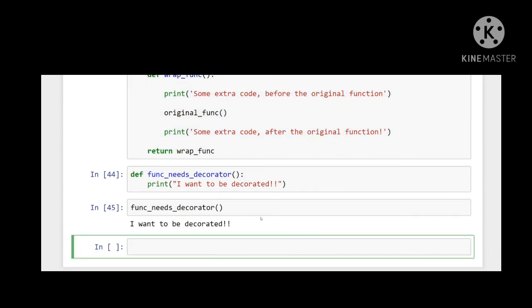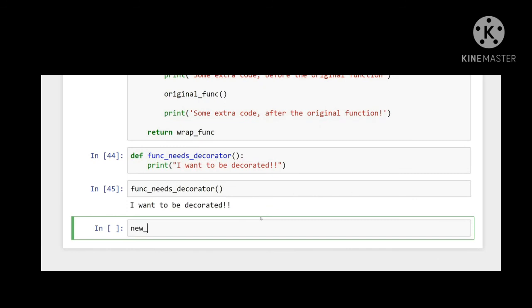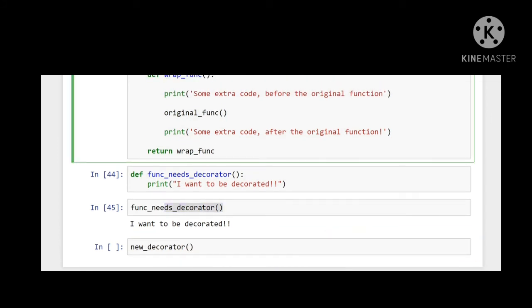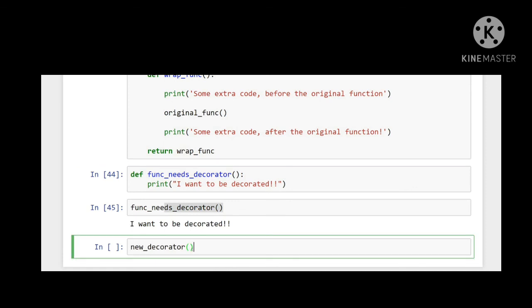All I need to do is say, grab my new decorator, and pass in this func needs a decorator. Because remember, it's going to take the original function here. So let's say func needs a decorator and pass that in. No, I'm not executing it. I'm just saying new decorator and then func needs a decorator, so that I can call this my decorated function is equal to this function that needs a decorator passed into the new decorator.